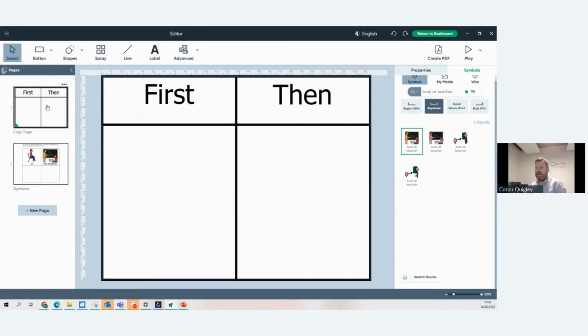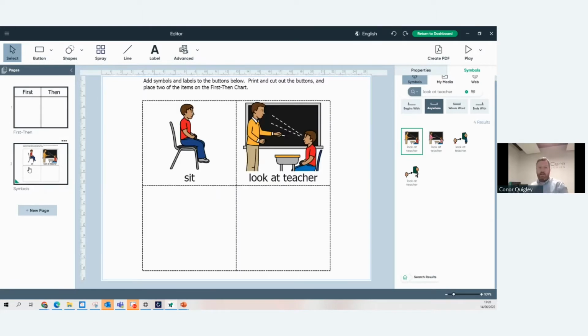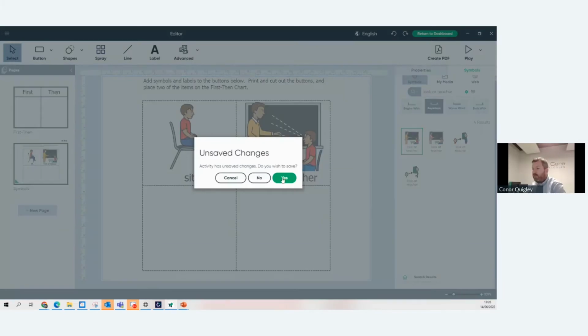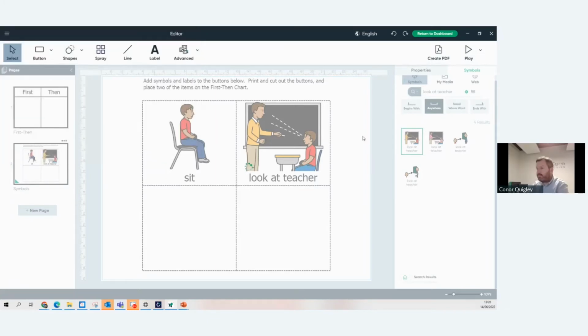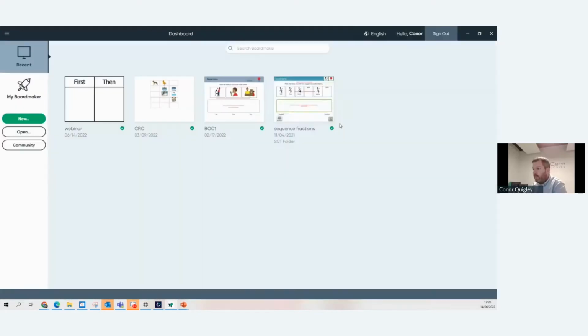So very quick, in the space of a minute, I've created a first and then from a template about a classroom routine that I might have. So very, very quick and easy. I can return to my dashboard. I am going to save this. I'm just going to call it webinar today or something. So I'm going to save it. And just put it on my system.